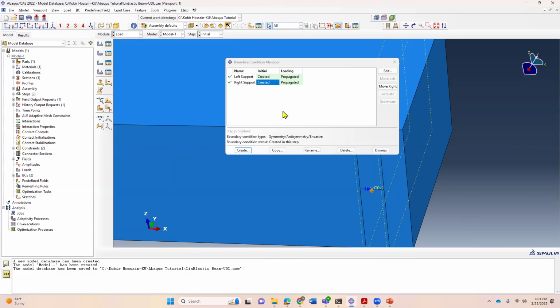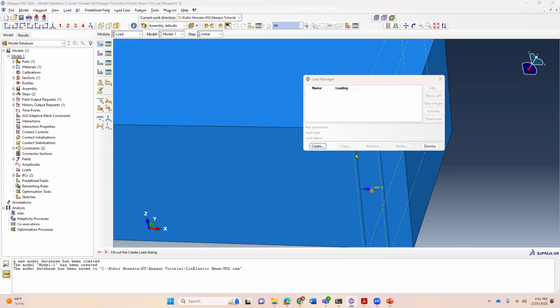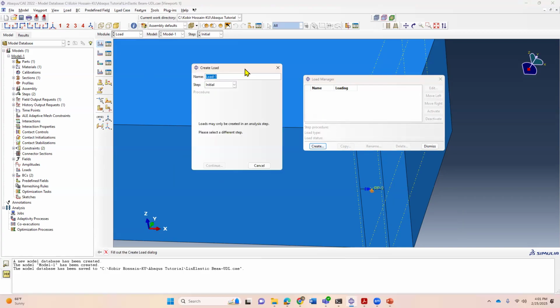Again, the support, both boundary condition has been created in the initial step, and it is propagated all through the analysis until the end, right? Now we dismiss this part, we go to the load manager or create load. So we go to here and then create a new load, and it's asking in which step you want to create that load. We definitely want it in the loading step and say UDL, uniformly distributed load, and we apply it as a pressure, okay?